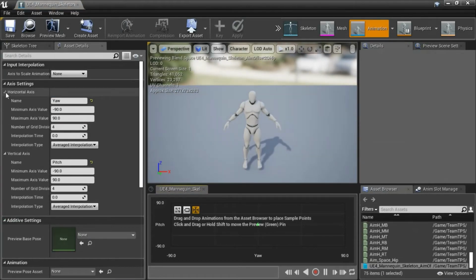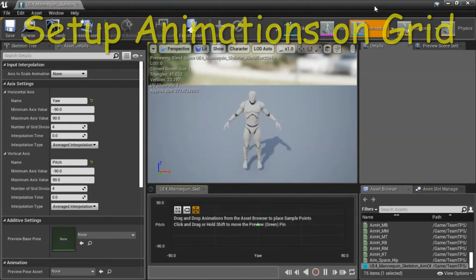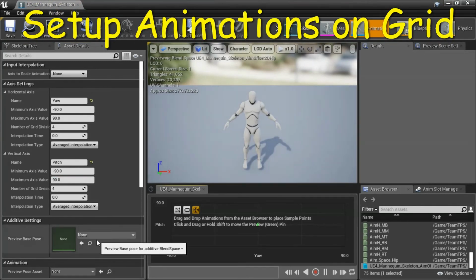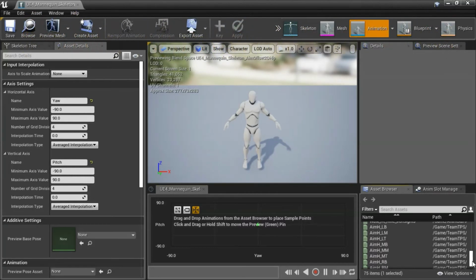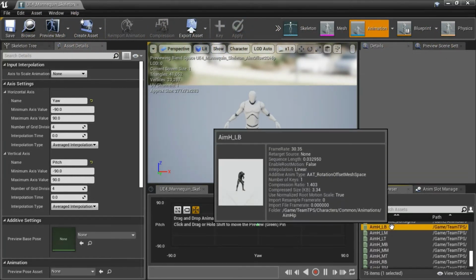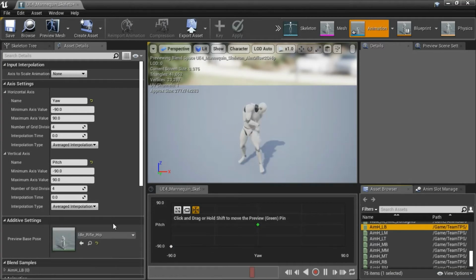Expand horizontal and vertical axis. Enter these values. Yaw, minus 90, 90, pitch, minus 90, 90. Notice that this is none here. I'm going to drag in the assets. This is left bottom. Now this is filled in, idle rifle hip.